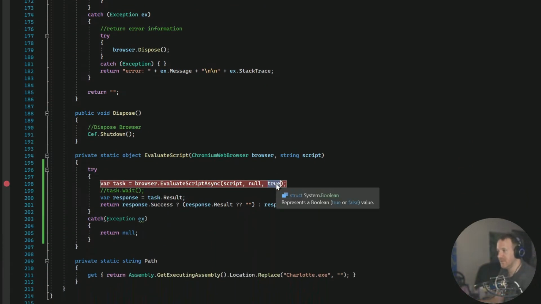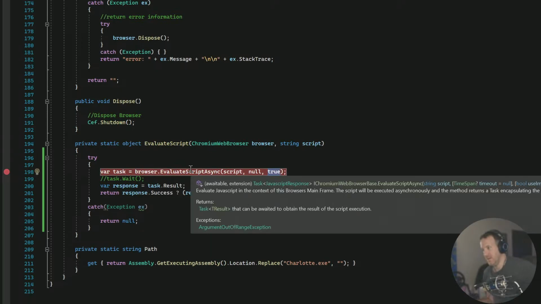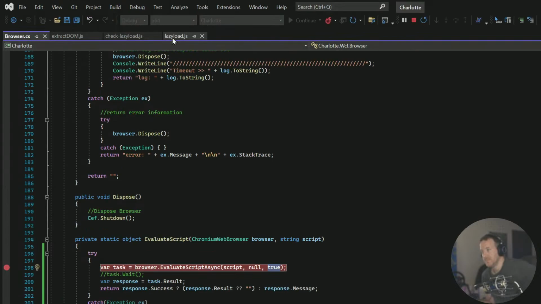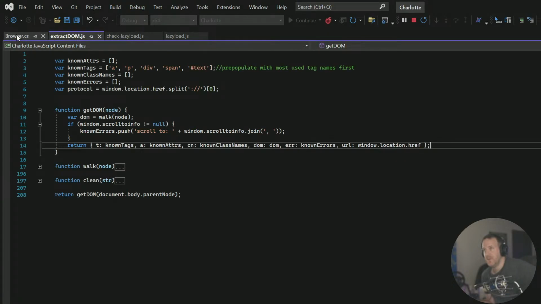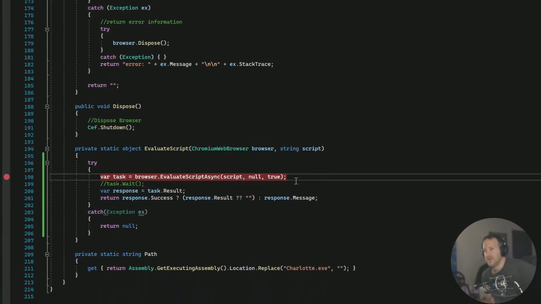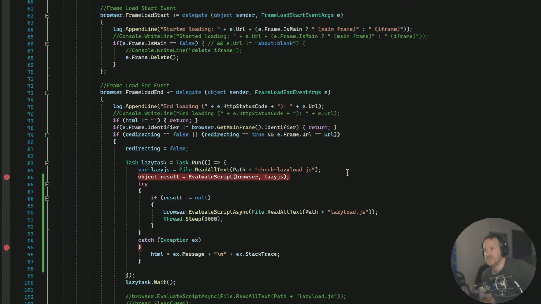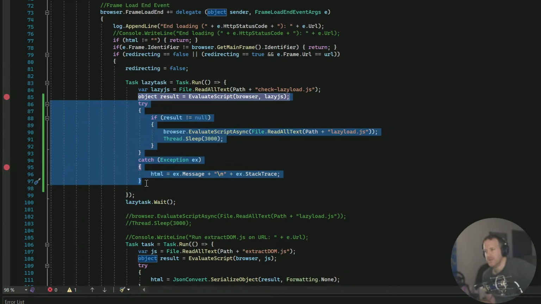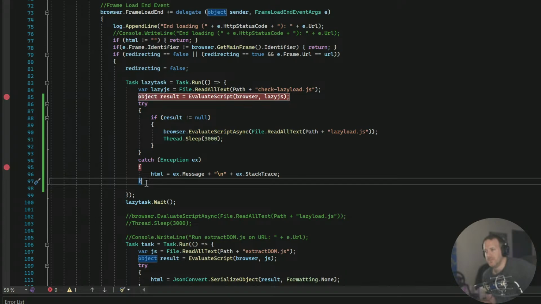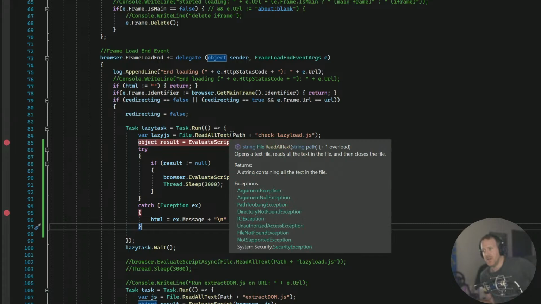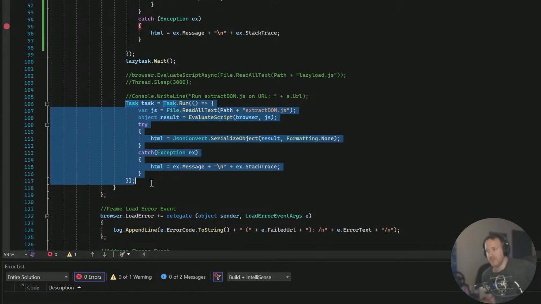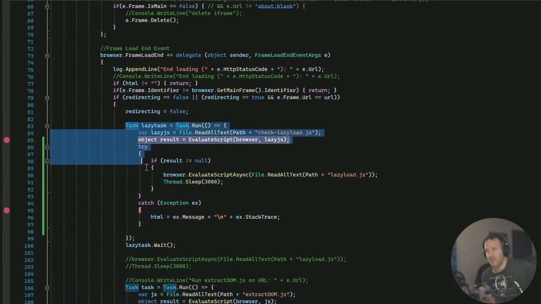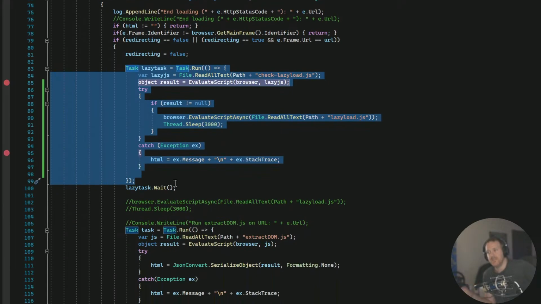This true here means that it wraps our script in, what do they call it, an anonymous function. And nothing happens. It just doesn't care. It doesn't care what I'm trying to do. It doesn't care what the JavaScript is. It works here for whatever reason, but not there. And it's almost the exact same code. Almost the exact same.